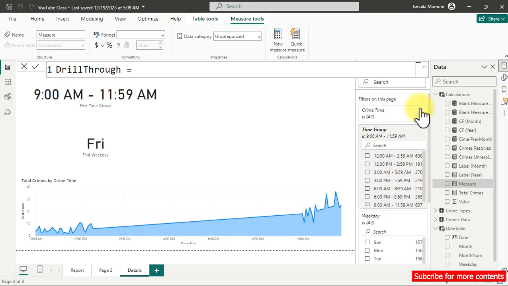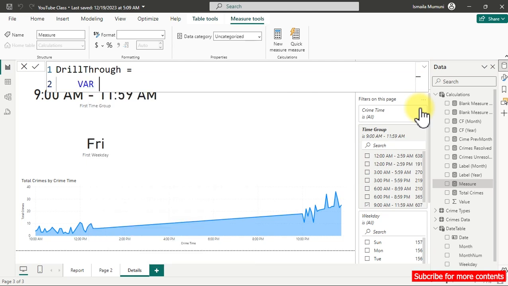Okay, I'm going to put an equal sign here. The very first thing I'm going to do is to use a variable. My variable, I'm going to name it underscore weekday. Inside this weekday, we want to store the weekday that is selected, only if there is any. But if there is none, there is nothing that will be stored. Definitely we're going to see blank.